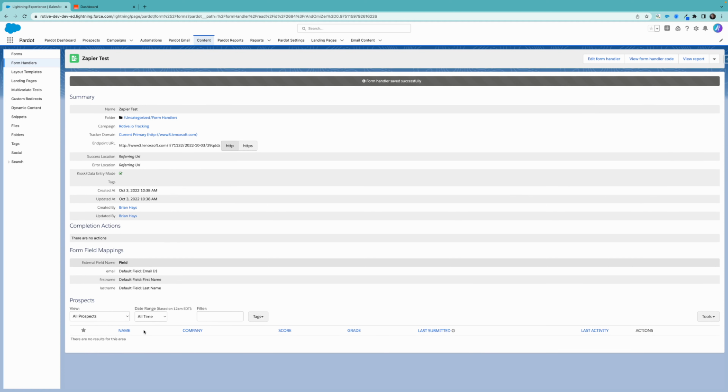Now that we have the form handler, you can see that we have this endpoint URL right here. That's what we're going to use to submit against. So in Zapier, we're going to come back and we're going to use this endpoint URL in that outbound webhook.